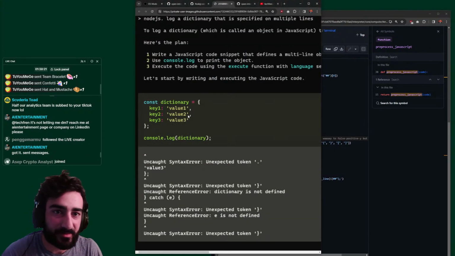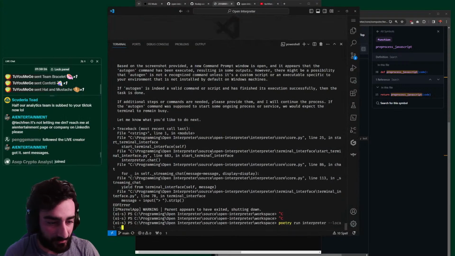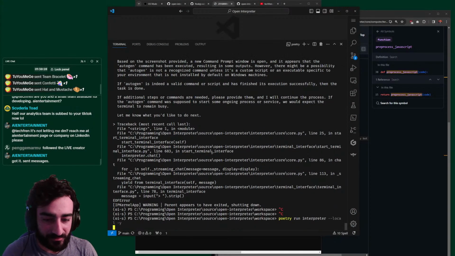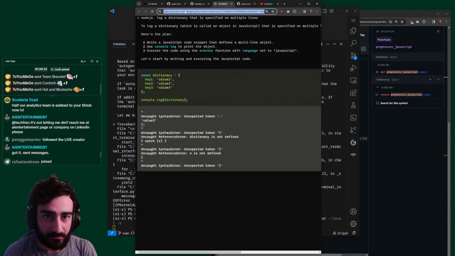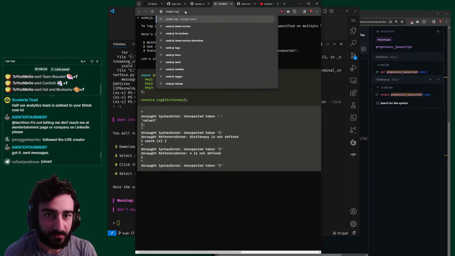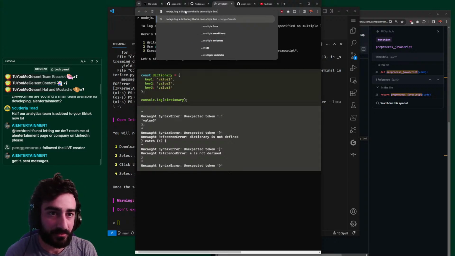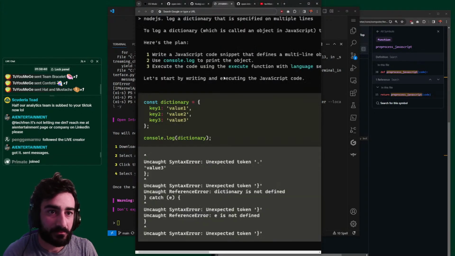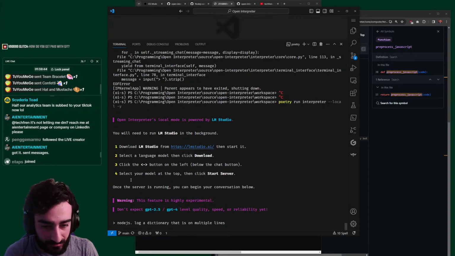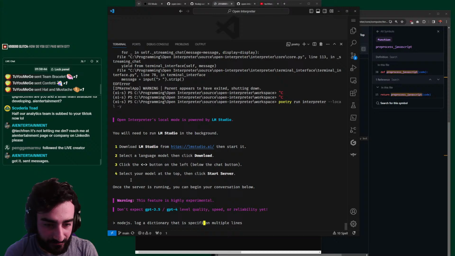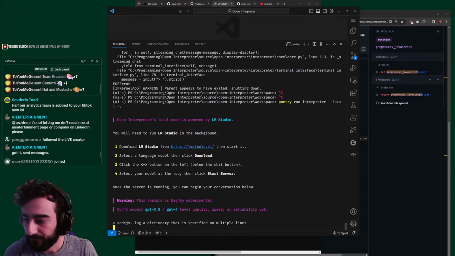All right, let's just try to copy this issue. Let's recreate this issue. We're gonna run interpreter locally so we save some money. Node.js log a dictionary that is specified on multiple lines. All right, let's see if we can recreate the issue.